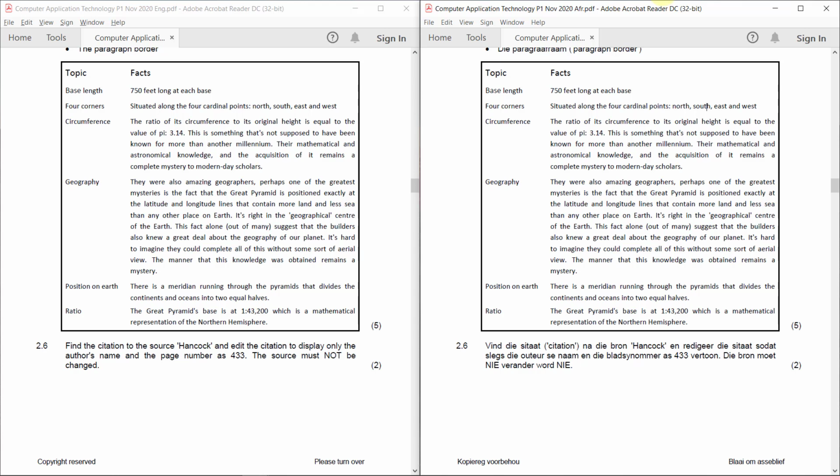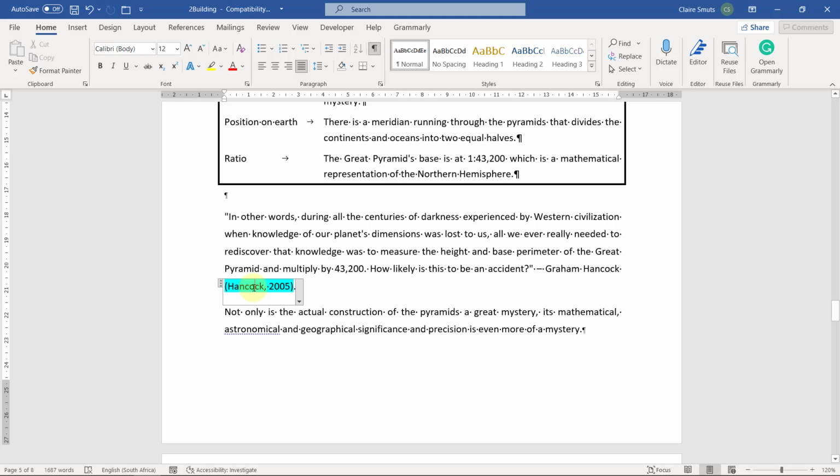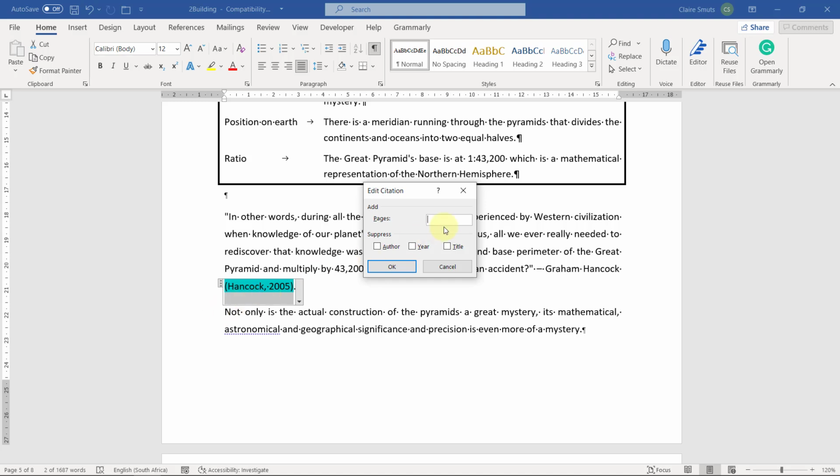2.6. Find the citation to the source Hancock and edit the citation to display only the author's name and the page number as 433. The source must not be changed. All right, so the citation, Hancock, here you go. We need to edit the citation. So edit citation. It needs to display only the author and the pages 433.